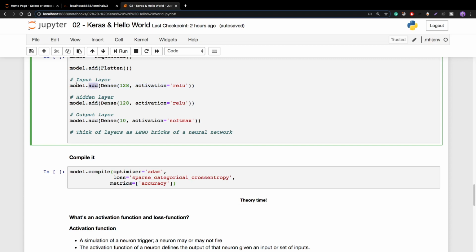We will just call the add function on our model and add the dense layer to the model. We can do that by using the Dense class. We can specify the number of neurons over here, which is 128. And the next argument would be the activation function. We are using ReLU right now. In the upcoming cells, you would know what an activation function is. The next layer would be another dense layer. We'll use the same activation function.